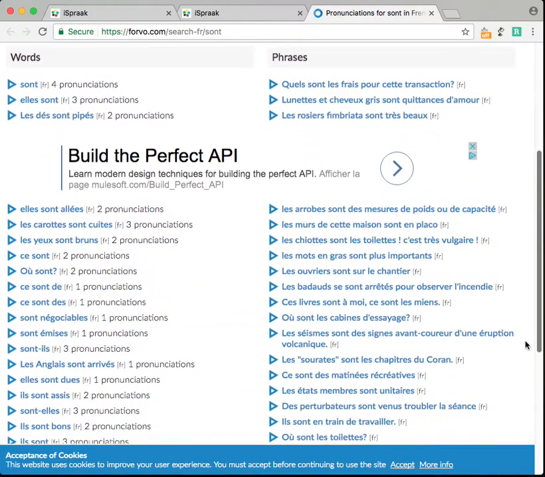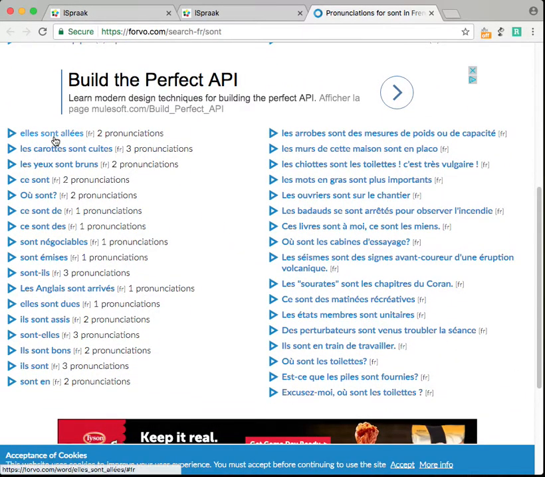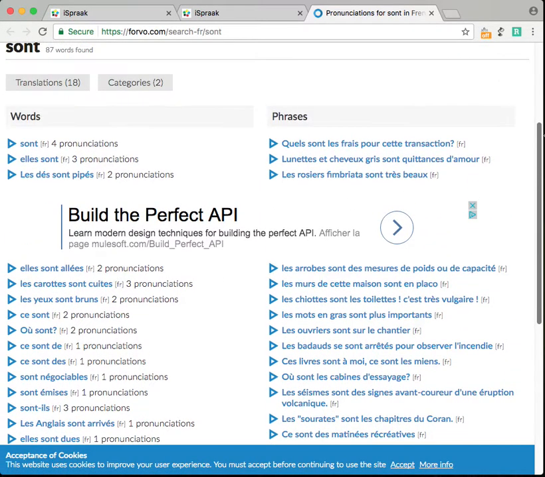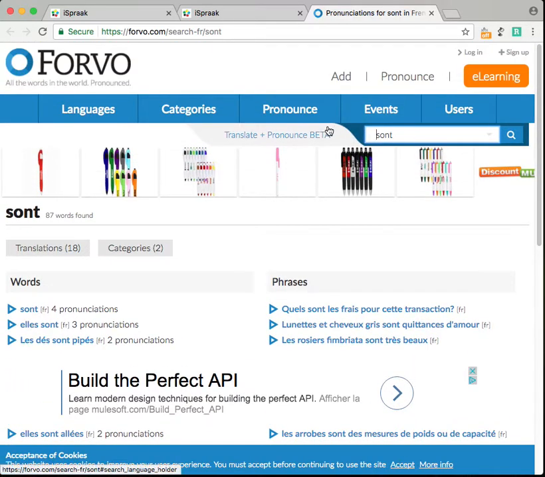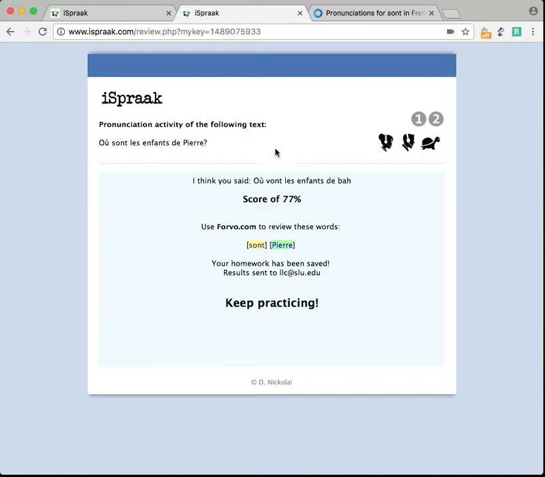Going further down, we have a lot more. Elles sont allées, les carottes sont cuites, les yeux sont bruns, which is great for students to hear the word from a native speaker in context. Forvo is a great resource. It's all volunteer, crowdsourced pronunciations by native speakers. So that's the experience for the student, both doing very well, getting a perfect score, and also for mispronouncing some words, which is quite common.